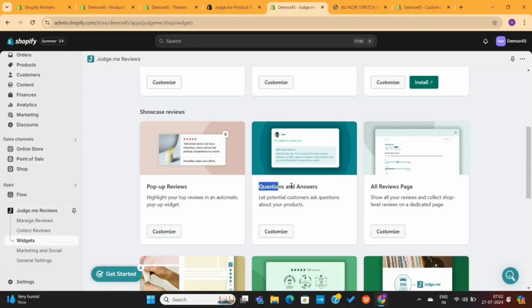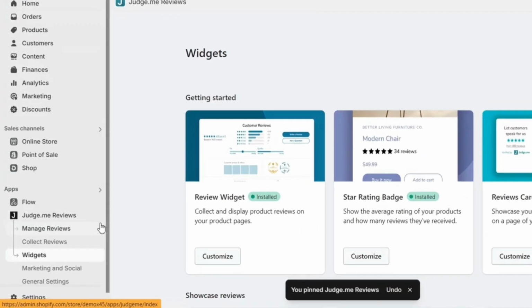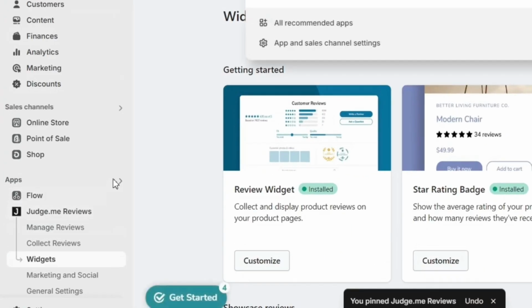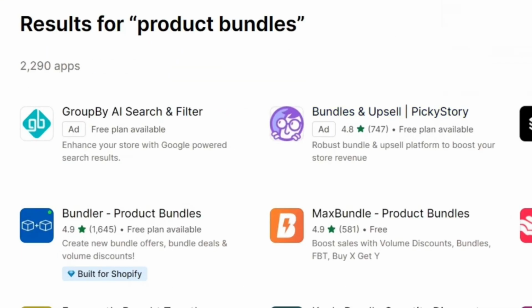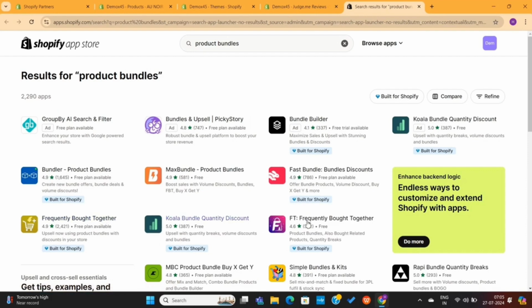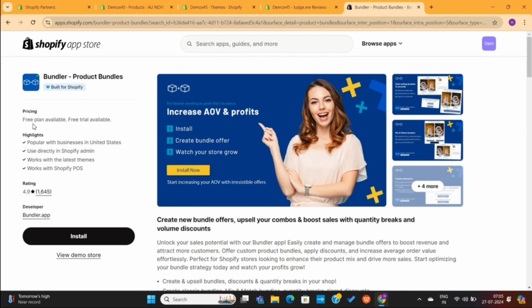Alright, now it's time for us to install another app which will help us boost our store sales. So, I will click on Apps on the left, and then I will search for Product Bundles. There are over 2,000 Product Bundles apps on Shopify right now, but only few of them are the best ones. For this store, I am going to use this Bundler Product Bundle app. This app also has a free plan which is good enough for anyone.